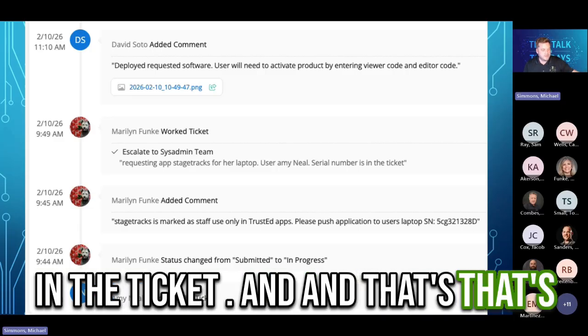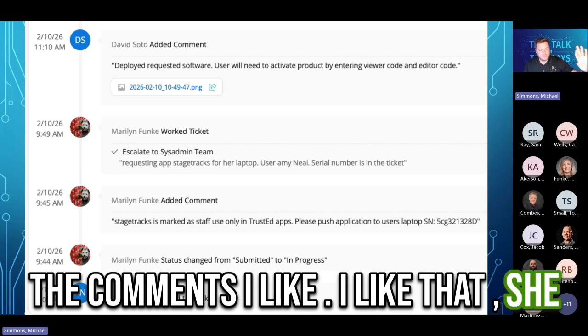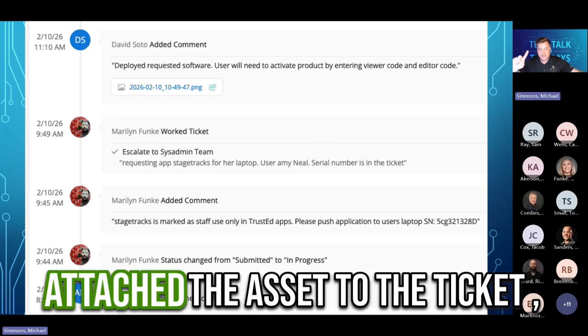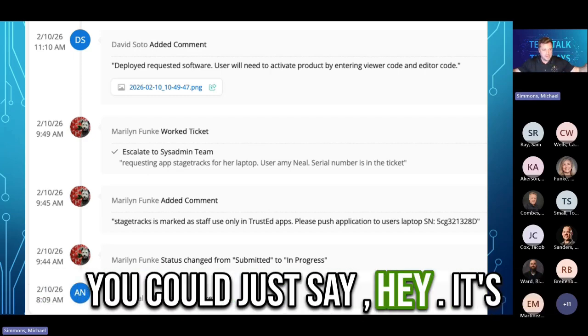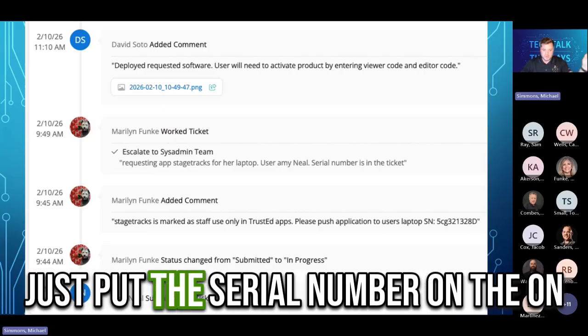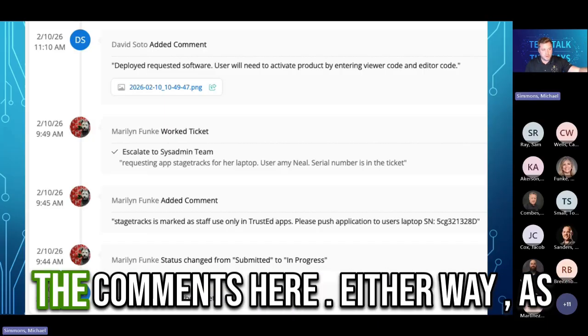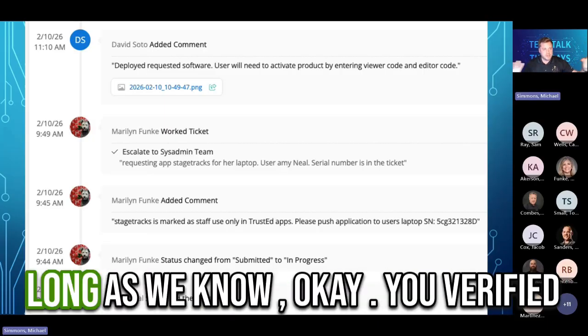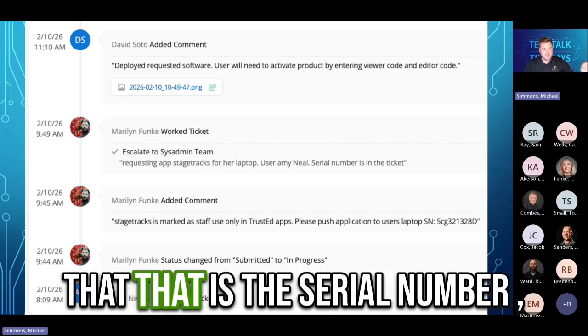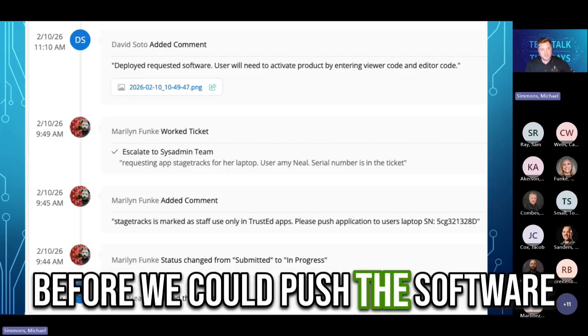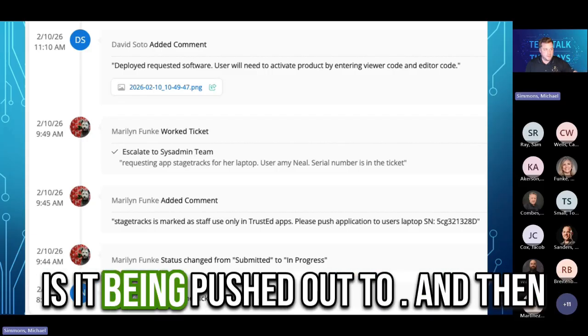And that's the comments I like. I like that she proactively just said, if you've attached the asset to the ticket, you could just say, hey, it's attached in the ticket, or you could just put the serial number on the comments here. Either way, as long as we know, okay, you verified that that is the serial number, that's what we need, because before we could push the software out, we need to know what machine is it being pushed out to.